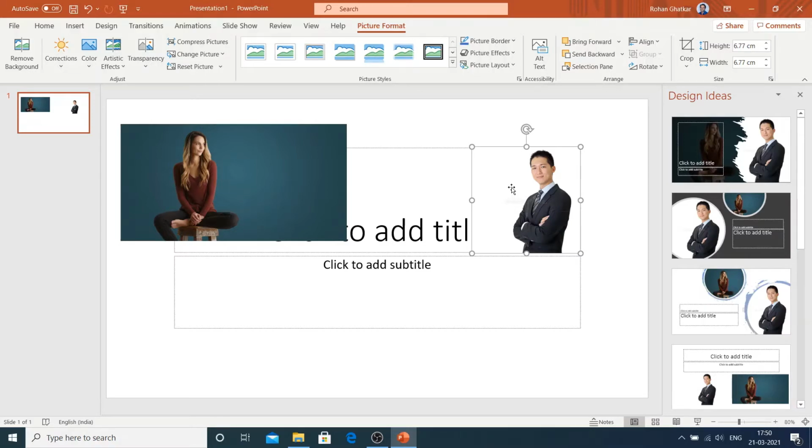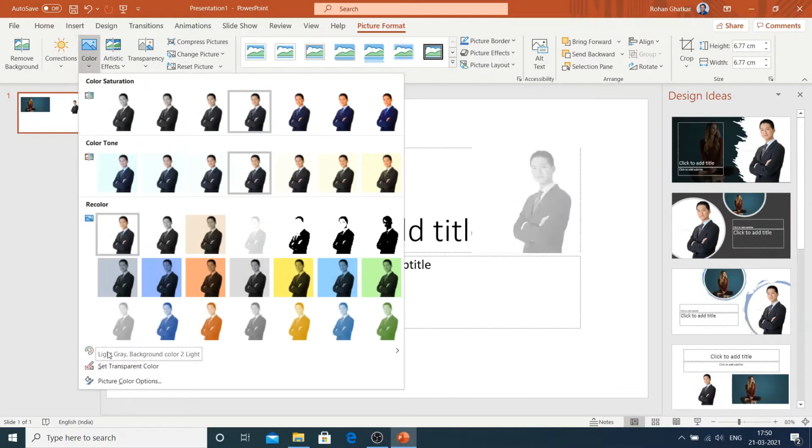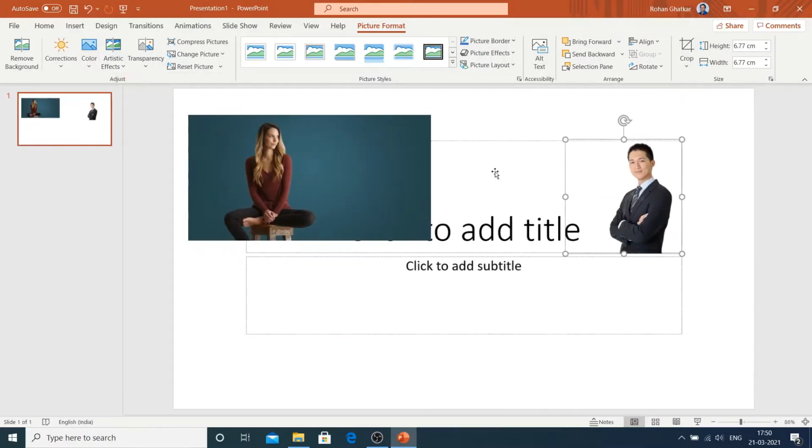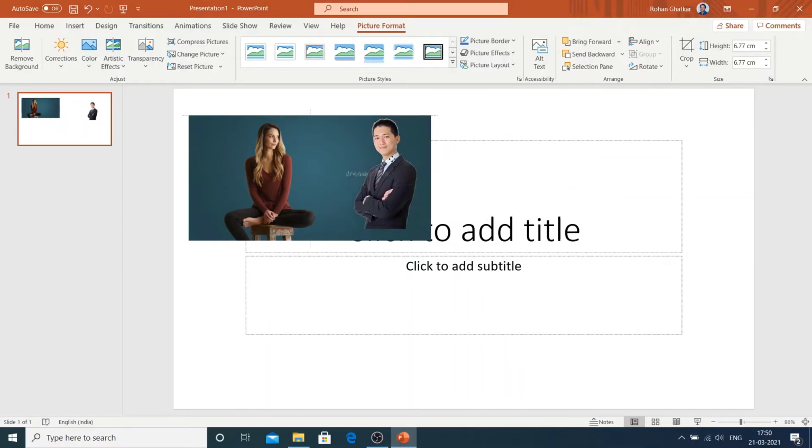So what I will do over here is I will select the image, and then I will click on color, set transparent color, and then I will click on the background which I want to remove. Once that is done, let me just move the image on top of the first one, and as you can see the white background is gone.